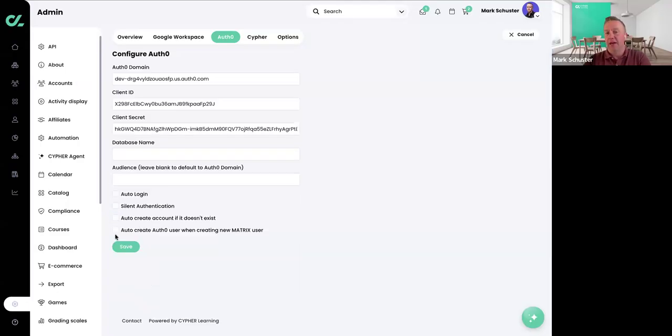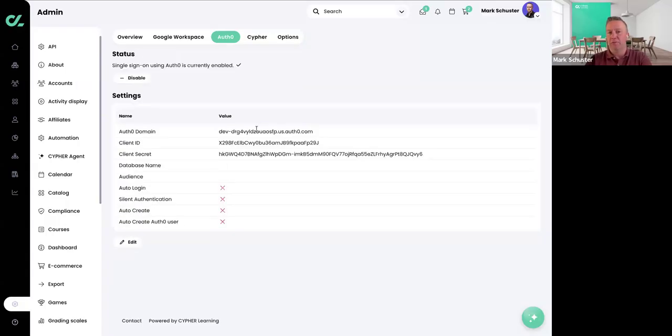On the other side, if I'm creating users in the Cypher platform, we can also create users in the Auth0 platform based on the information you enter in Cypher. So for me, I'm going to stay with just those simple forms, and you can see I'm now enabled and have all of these different options here.